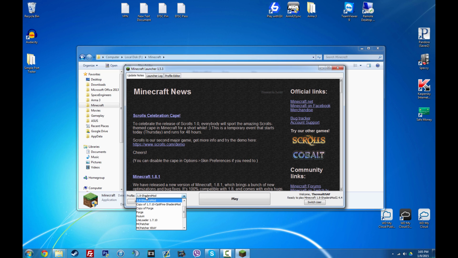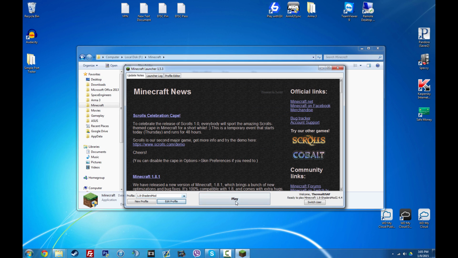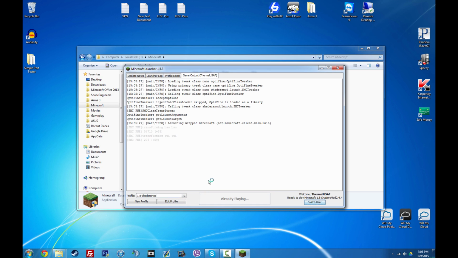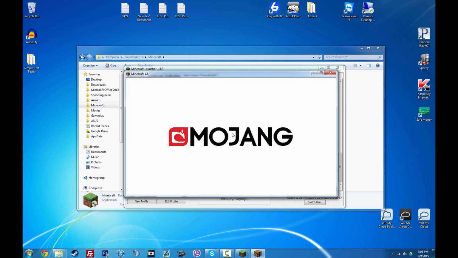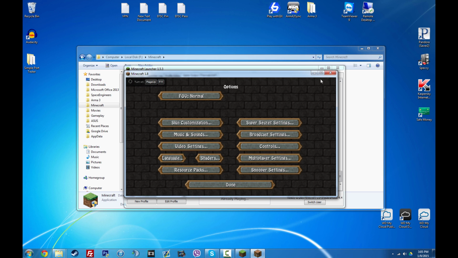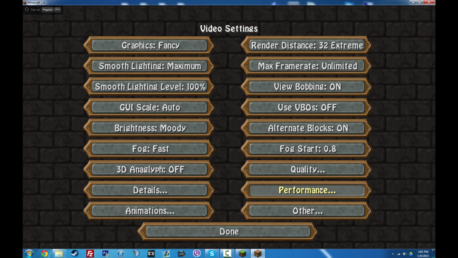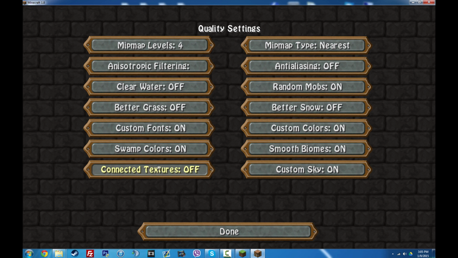And there it is, 1.8 shaders mod. Everything's fine in the profile. And then when we play it, it'll actually load. I think it freaks out a little bit on launch, but we'll have both Optifine and shaders. So we got options, it's full screen. And actually here, I might have changed it earlier, but I think it's in quality. Our connected textures, this will probably be on when you first get it. And you'll want to turn this off, of course.